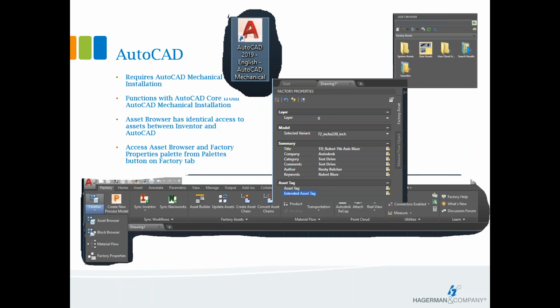When we look in AutoCAD, some key things to remember. It does require that AutoCAD Mechanical is installed. If you have just base AutoCAD installed, you won't see that factory ribbon. So you will have to install AutoCAD Mechanical. You can access the base AutoCAD product typically from your start menu and all programs, and then go into Autodesk and AutoCAD Mechanical folder, and you'll see a shortcut there for AutoCAD based on your release, and then it'll say English or whatever language you have, and the AutoCAD Mechanical.